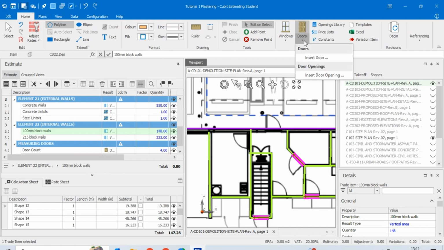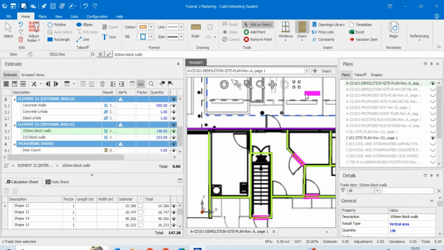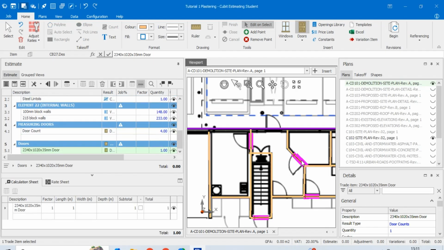Let's insert one here. Okay, so I think it's decided to just start its own auto count. So I'll just auto count with the one that Cubit has given me, and then I'll delete the one that he had created. So insert the same door.